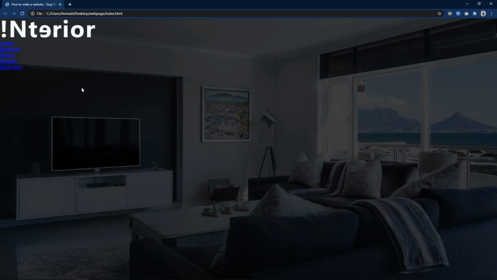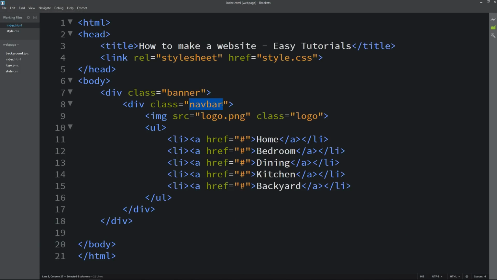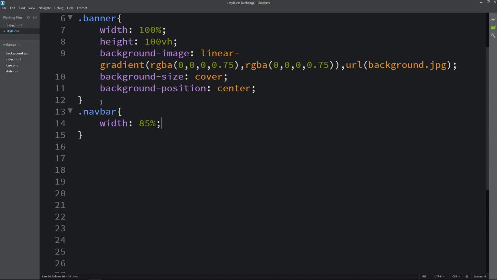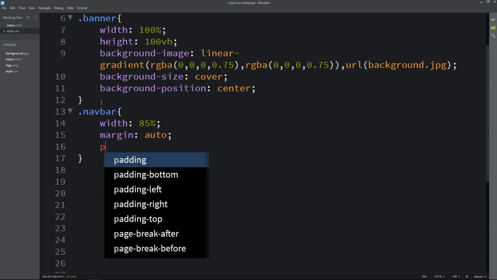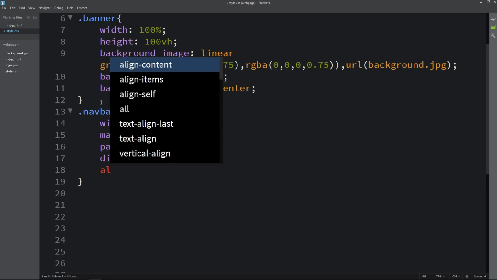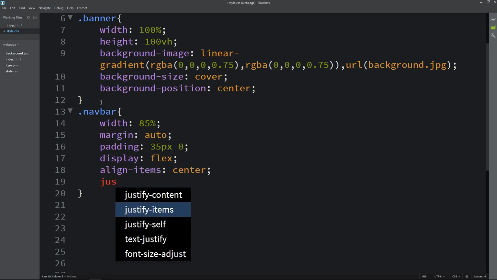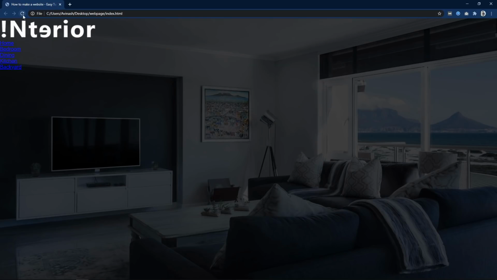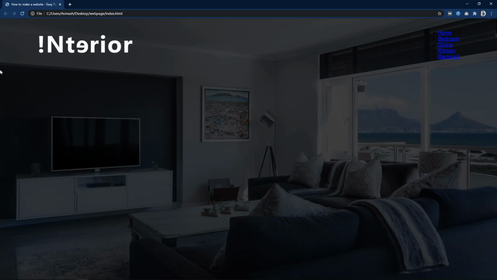Next we have to add some space from the left and right side. So just come back and copy the class name navbar, write it here in the CSS file. For this one we will add width 85% and margin auto and padding 35 pixel and 0. Display will be flex and align items center. Justify content will be space between. Now you can see some space from the left and right side, and the menu is on the right side.